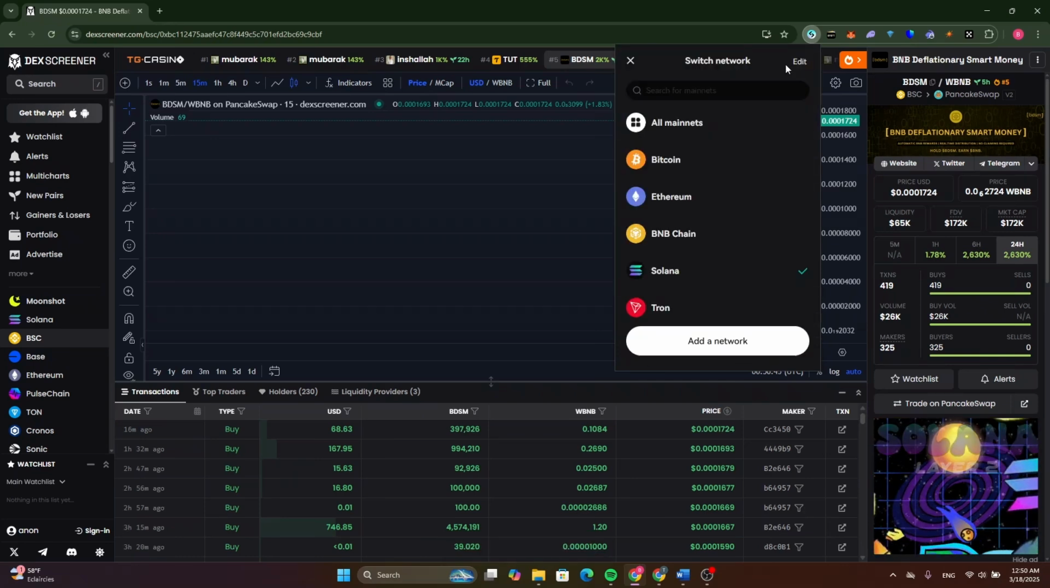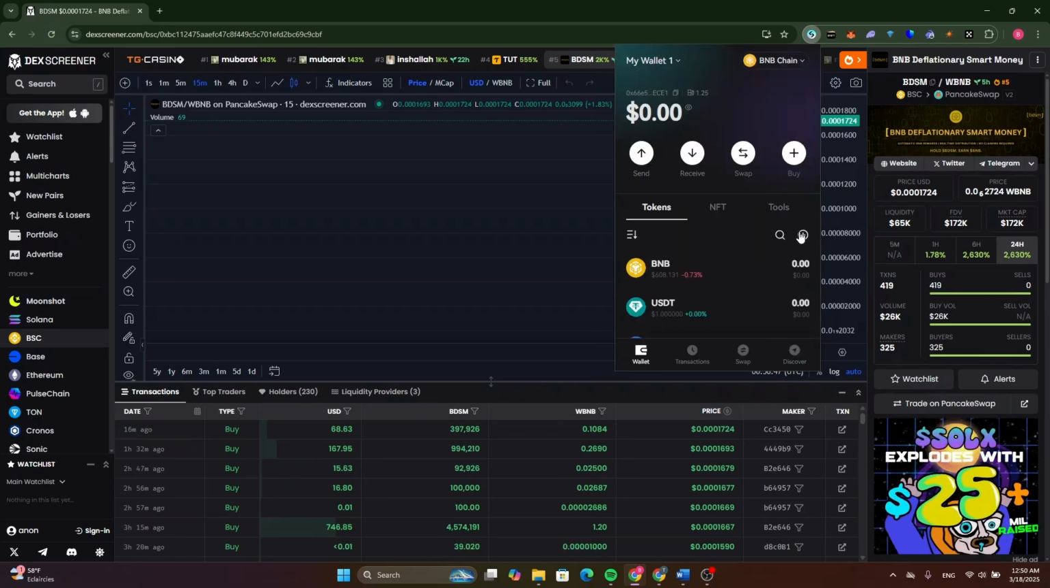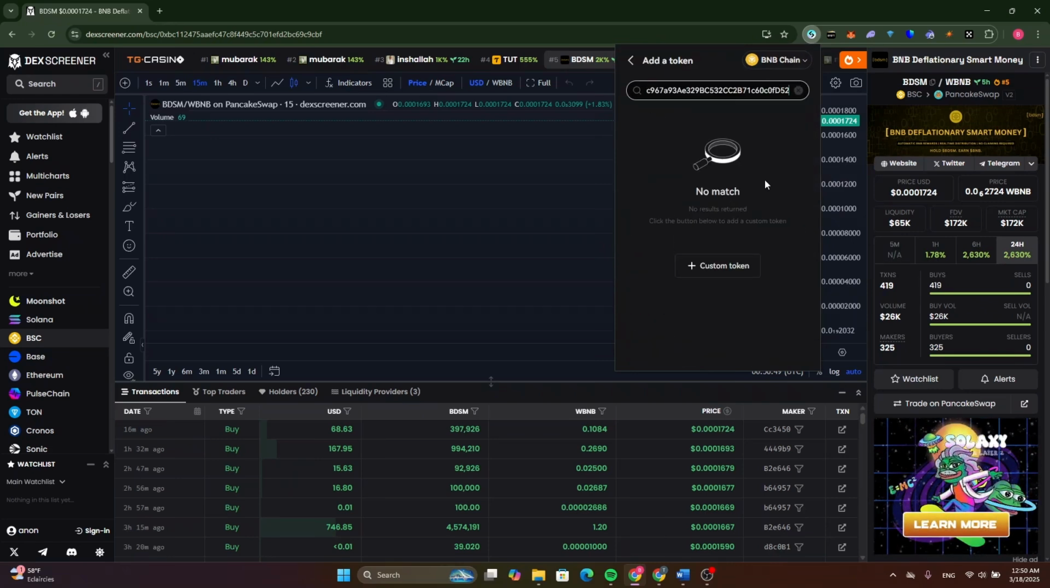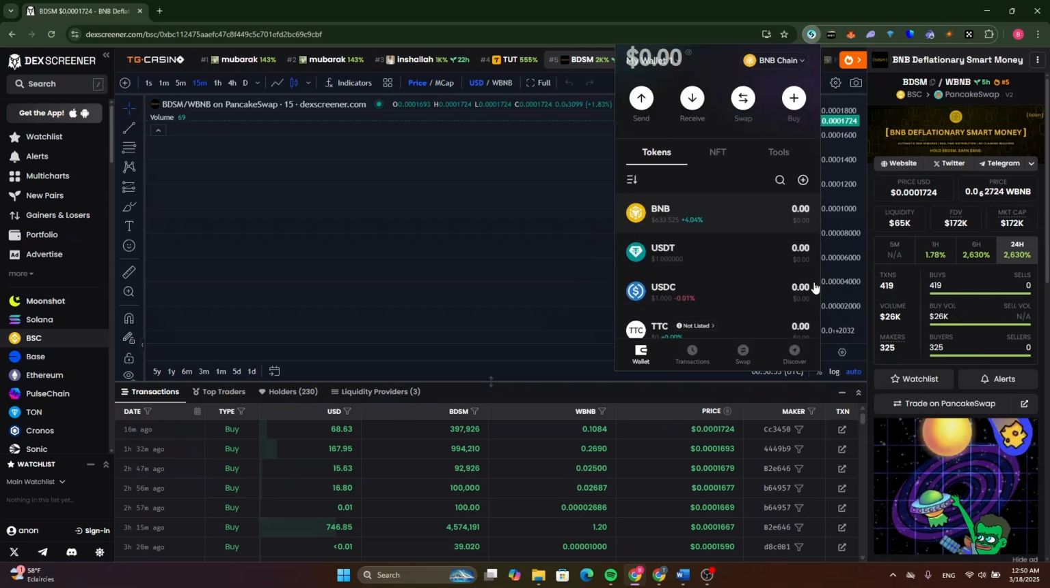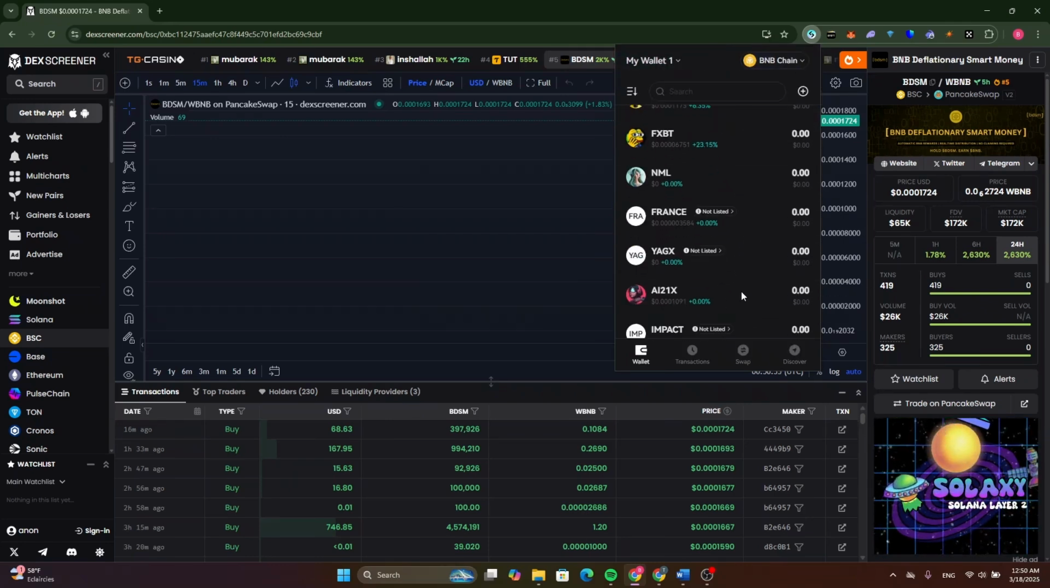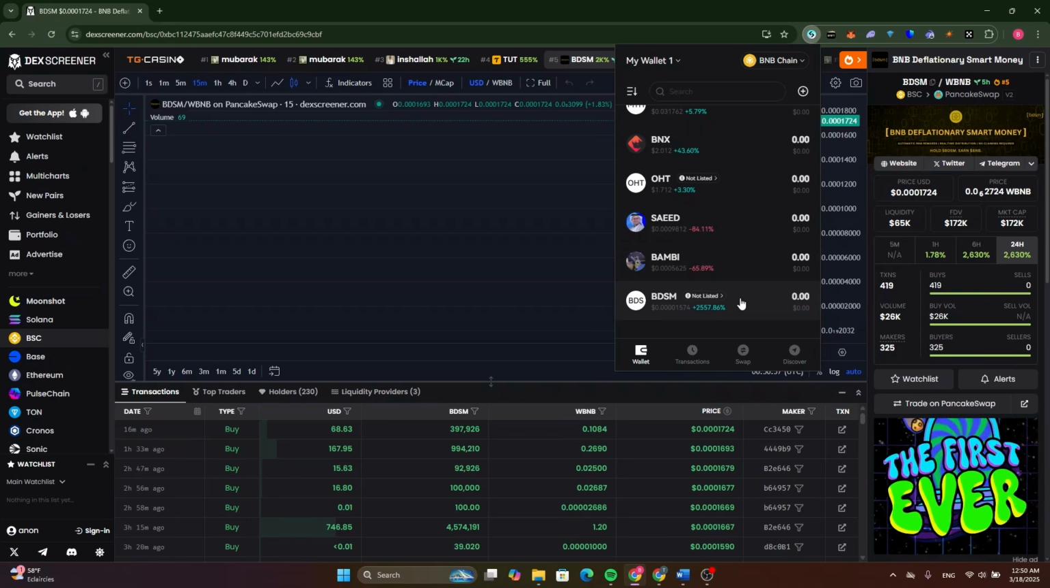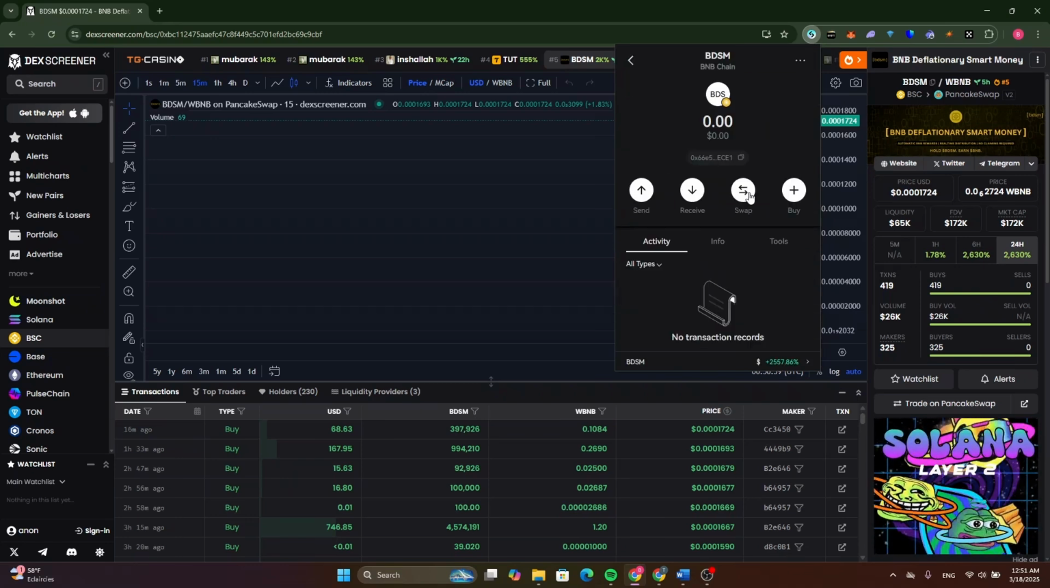Now, first of all, make sure to select the BNB chain as a network. Click on this plus icon and paste the token address here, and click on this plus icon to add this token to your wallet. Now go back to your wallet and find your token that you just added, called the BDSM. Now click on it and here click on swap.